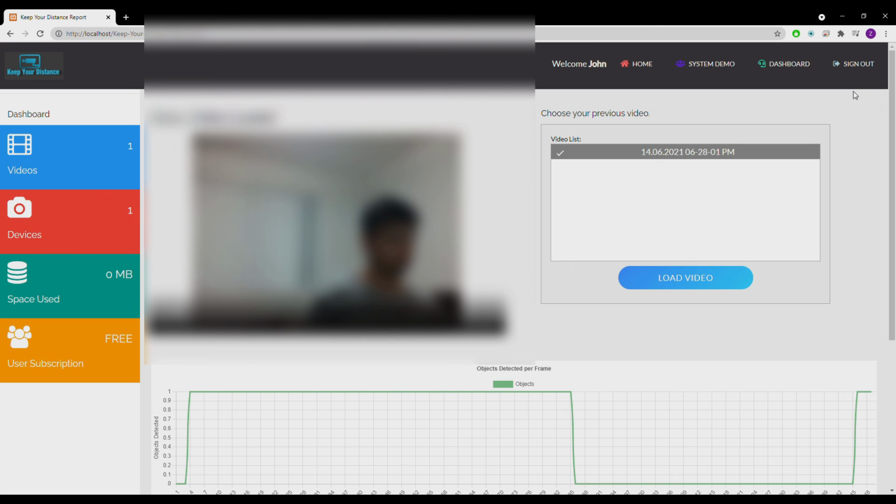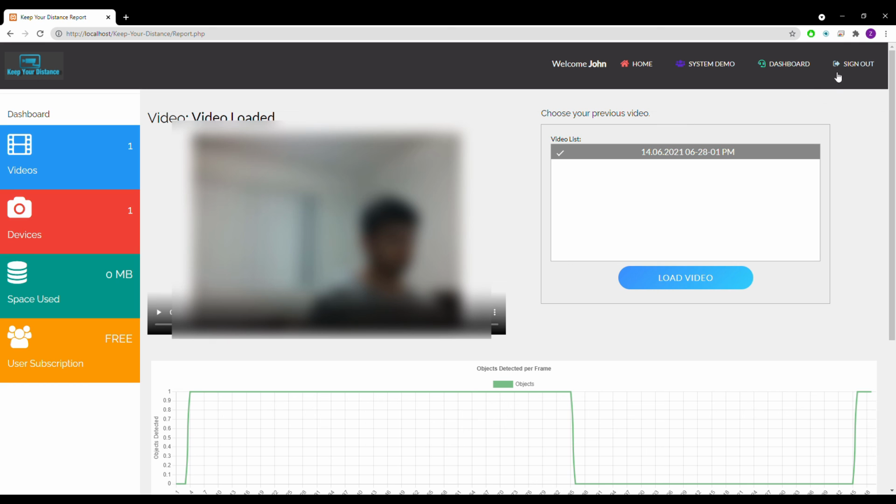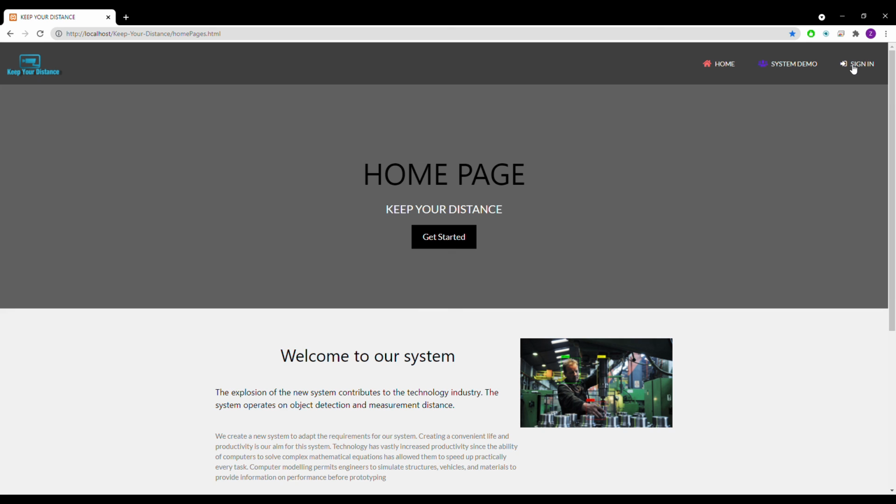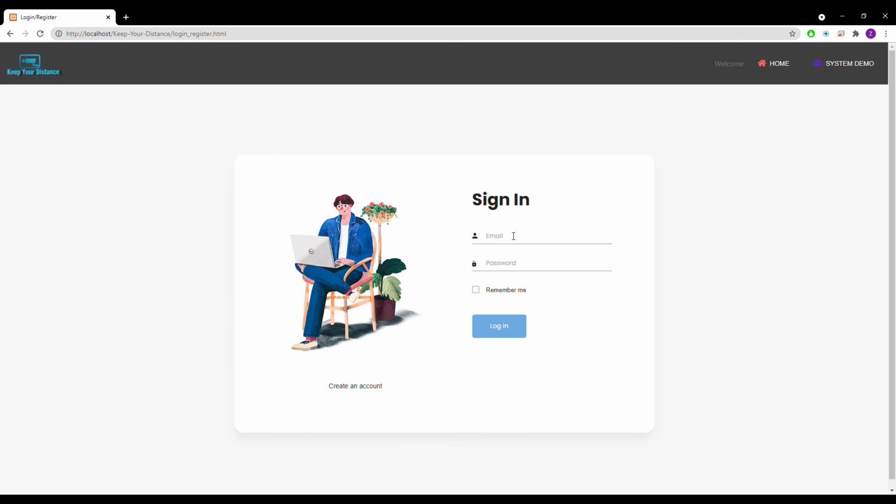When done, users can simply log out of the system. This was a simple demo of how a new user would use this system. Here is an example of another previous user who already has some videos saved with some more data and additional graphs.